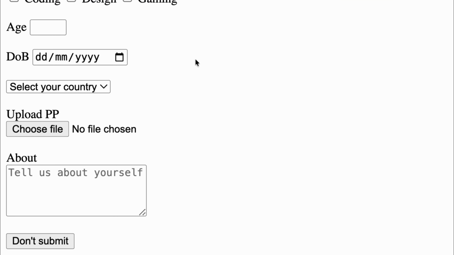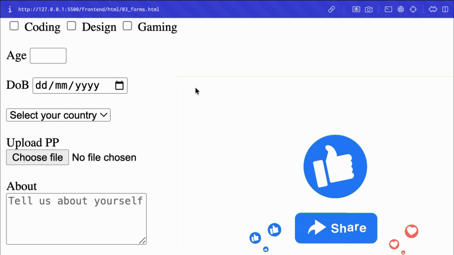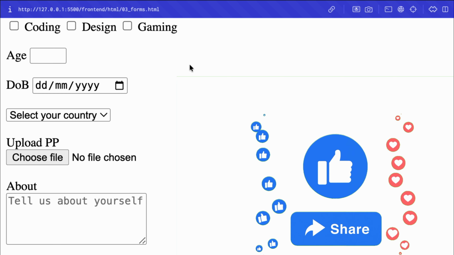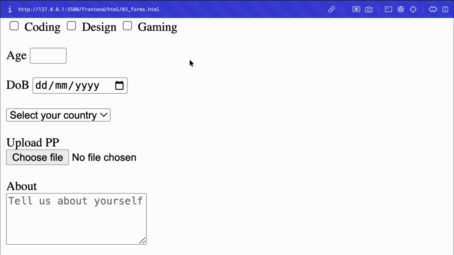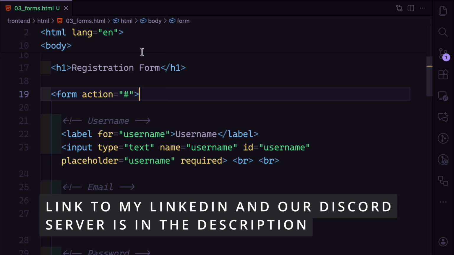So make sure to practice each input type that we learned here in this session. That is how you will build real confidence. And if you want to try something fun, modify this registration form and create your own version. Add more fields or rearrange the structure. Share your results in the comments or maybe tag me on LinkedIn. That would be even better.